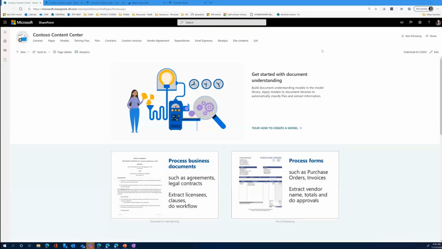Thinking about that strategically as you go into this helps put what Syntex can do in perspective. The big piece of Syntex in this release is the ability to build these models and apply them to your SharePoint document libraries. What I have on the screen here is a content center. It's not super jazzy yet.